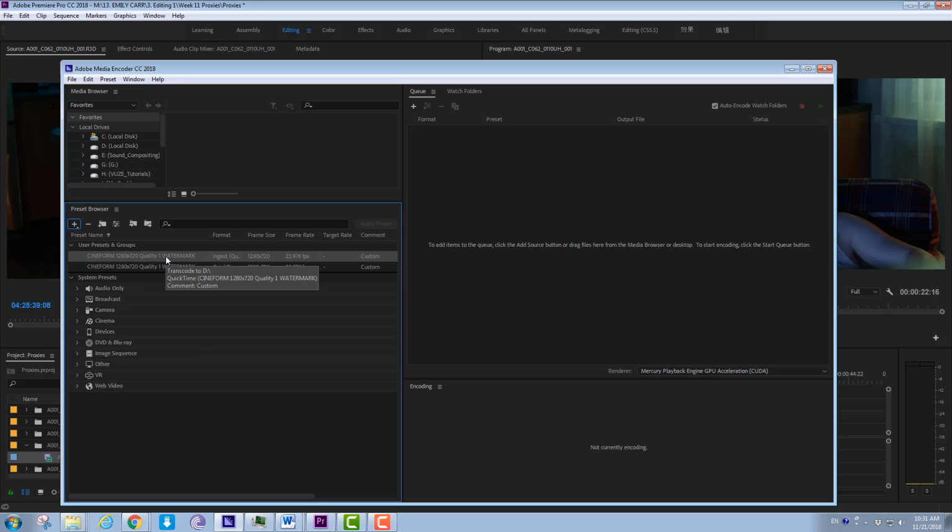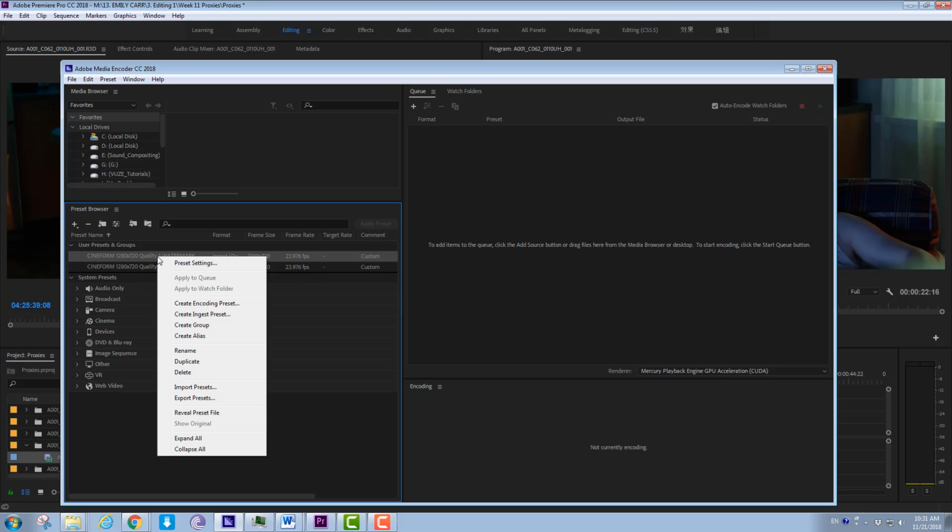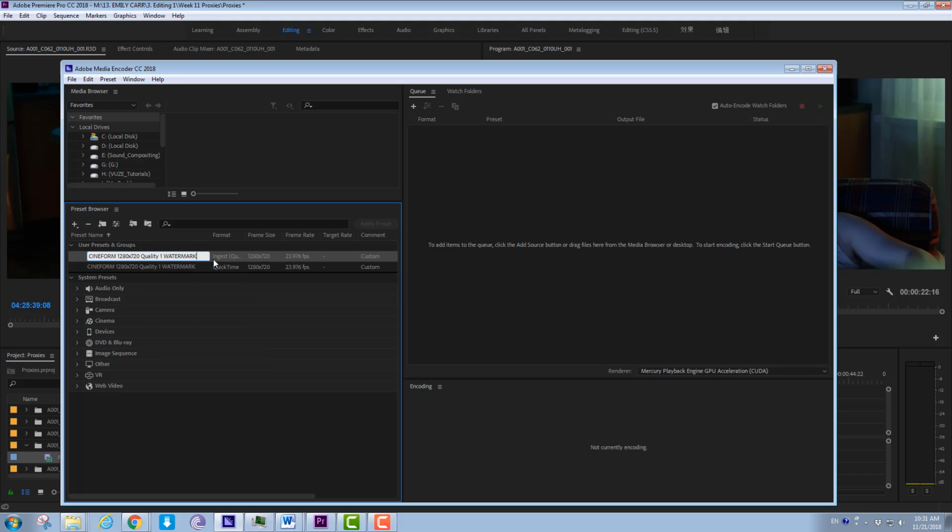Now that we've got this watermark set up, we want to, oh, I should have named it differently for you guys as encoding. I wonder if I can rename it. This one is watermark. Let's call this one watermark ingest. That way we know which one is the ingesting and we know which one is the encoding.